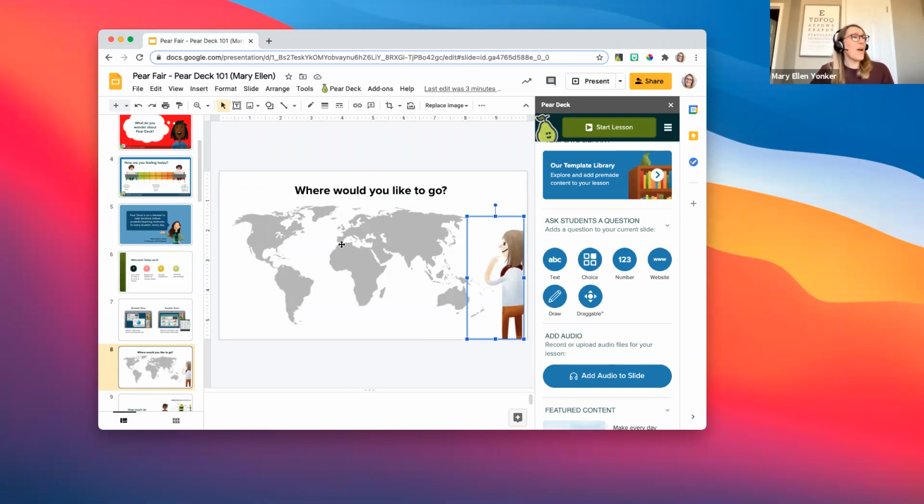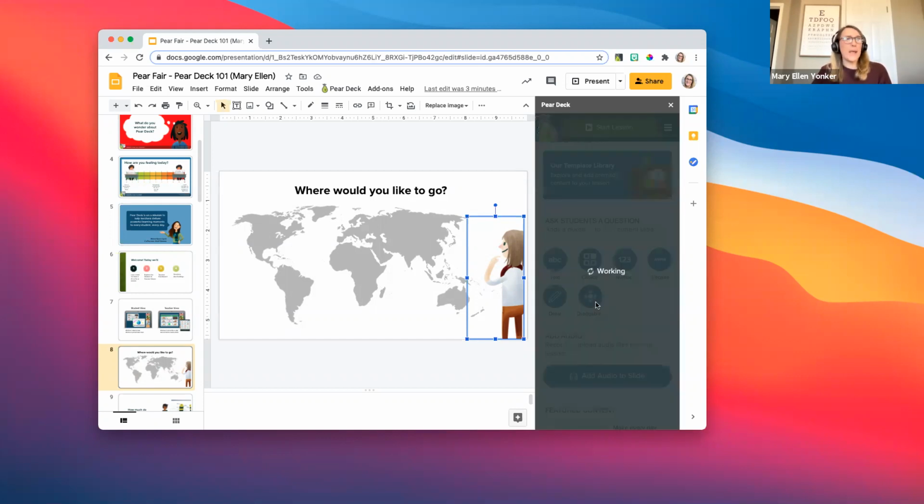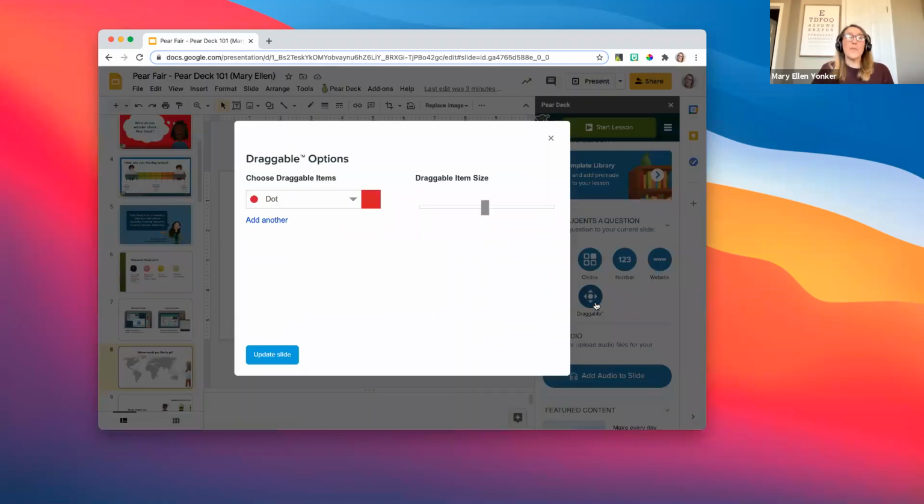So with this slide on my screen and my sidebar open, I can choose a question type and make this an interactive slide. So I want to make this a draggable question. I want my students to have an icon and they're going to drag it and place it on the slide to show me where they want to go. So all I need to do to make this interactive is click on the question type that I want. When you choose draggable, you have some options. So on the right side, this is a preview of what it's going to look like for students. They have a red dot and they'll move it onto the map to show me where they'd like to go.